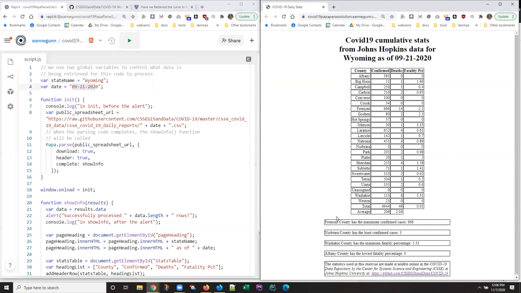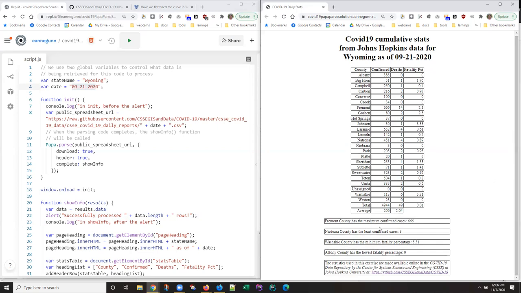And what you need to do is create this table. You're going to get a partial version of it. And it has a total row. It has an average row for the couple of columns where averages make sense. And then down here, I've pulled out some statistics for maximum confirmed cases by county, minimum confirmed cases by county, and then the fatality percentage. So you're not going to get code that does all of this. You're going to get code that does part of it.